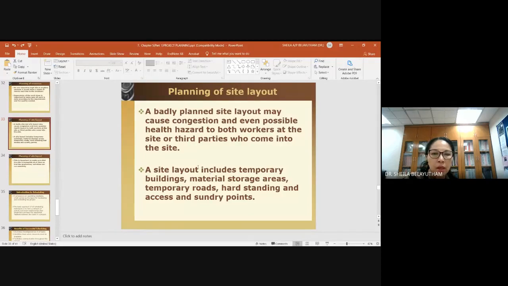Your site layout can include the temporary buildings, your workers' quarters, your site office, for example, the arrangement of your site office. You need to also take into account, let's say your meeting is held at the site. So your site office plays a huge role. Your architect and your client will be visiting the site office for the meeting, so at least it should be properly built lah.